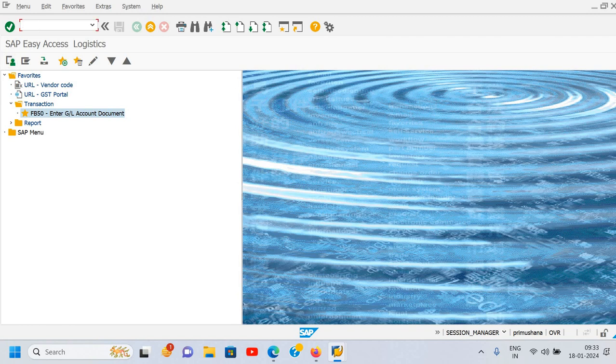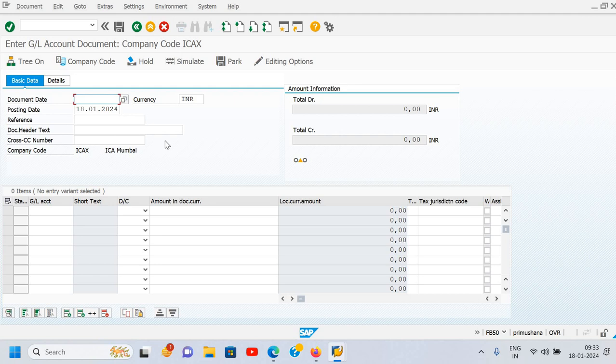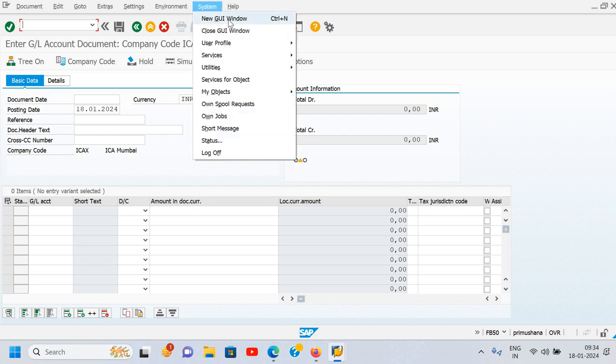So just like I'm using FB50, and suppose suddenly my senior comes to me, and he is asking for a vendor report. So what happens at that time? Either I can interrupt my work and go back, or we can open a new session. Okay, this is the button, create new session. The second way is new GUI window.